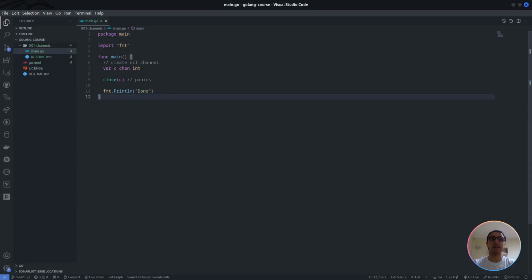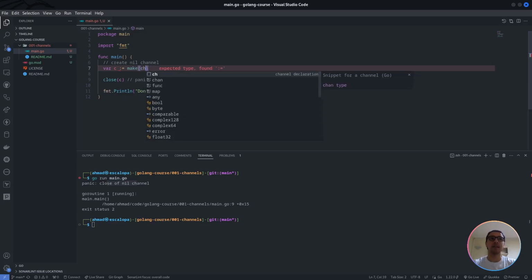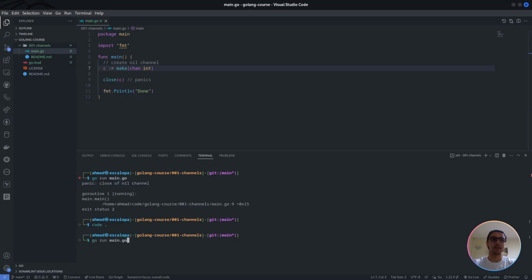So as you can see right here, I've created a channel without make, so this is going to be nil, and then I'm trying to close it. So if we run this code right here, we actually get a panic: close of a nil channel. But if this channel has been initialized with make, for example, let's try to make chan int, then this code should work fine. And you can see it's just closing fine.